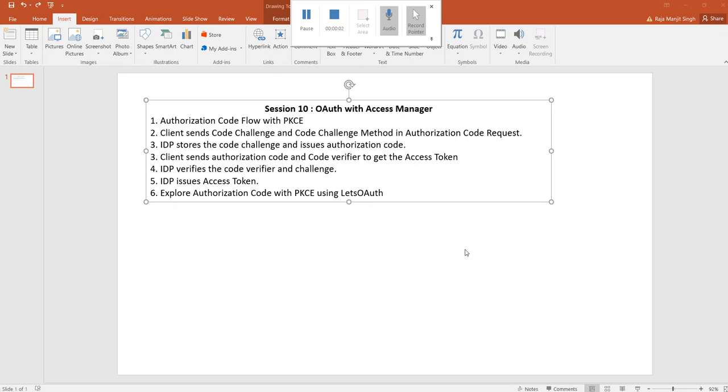Welcome to session number 10 of OAuth with Access Manager. In this session, we are going to talk about authorization code flow with PKCE. It's another variation of the authorization code flow grant. It is almost similar with a bit of changes.